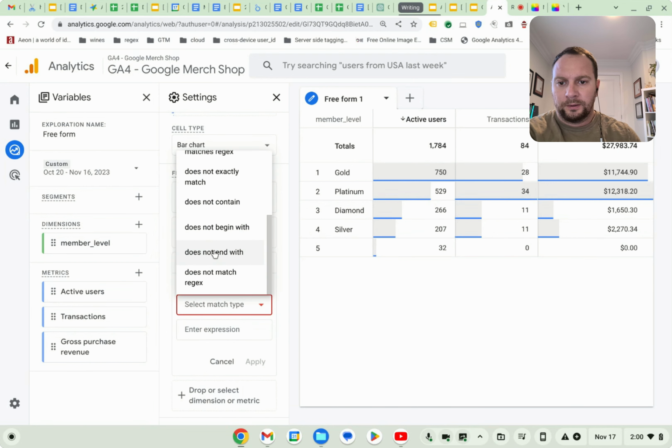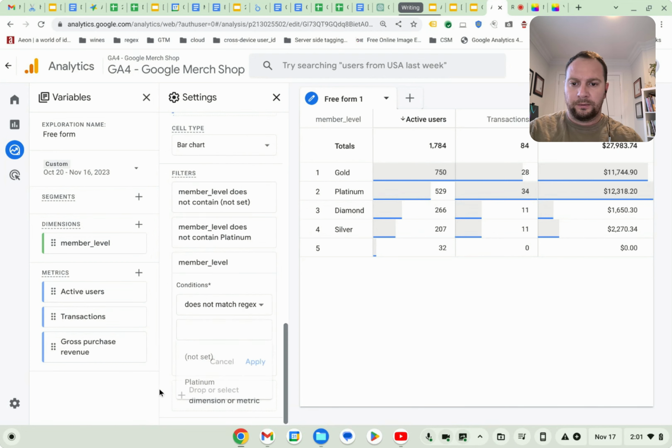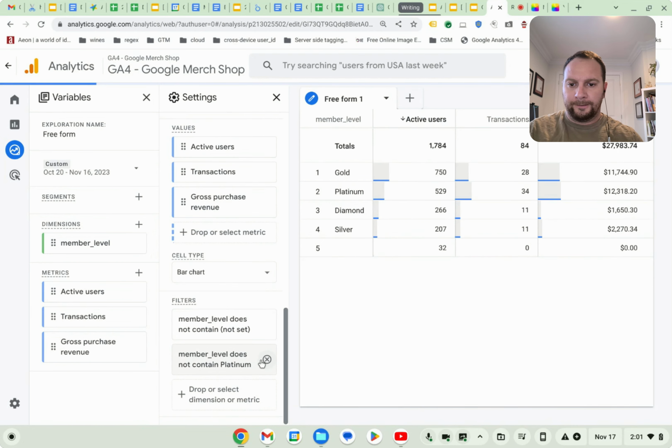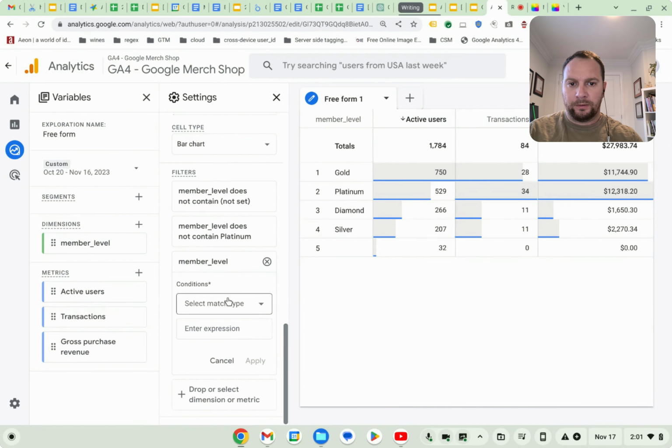Member level, how about this? Does not match regex space. Does that work? Nope.